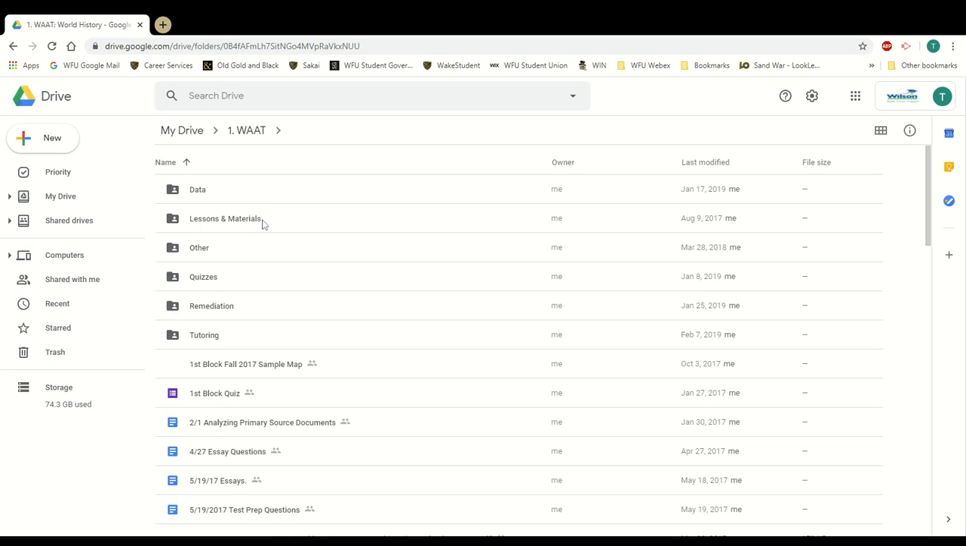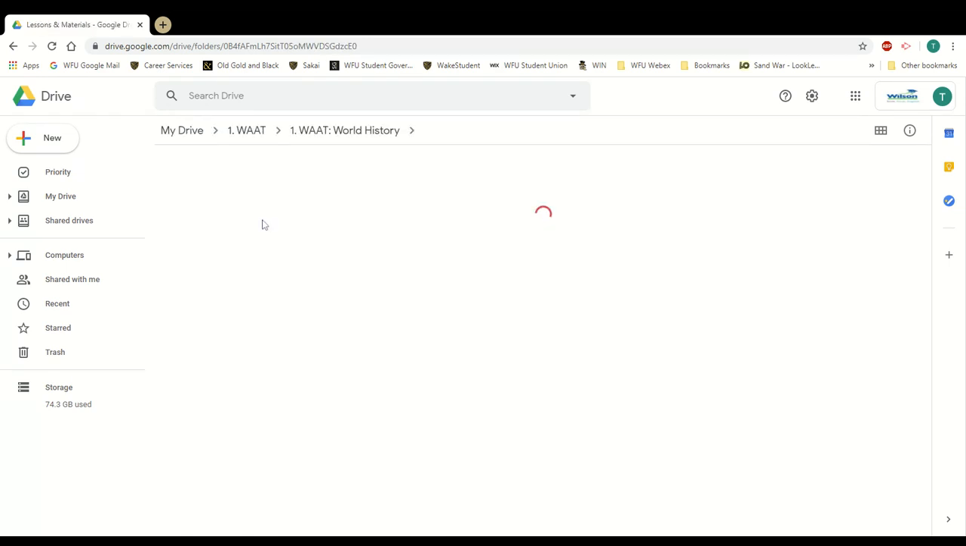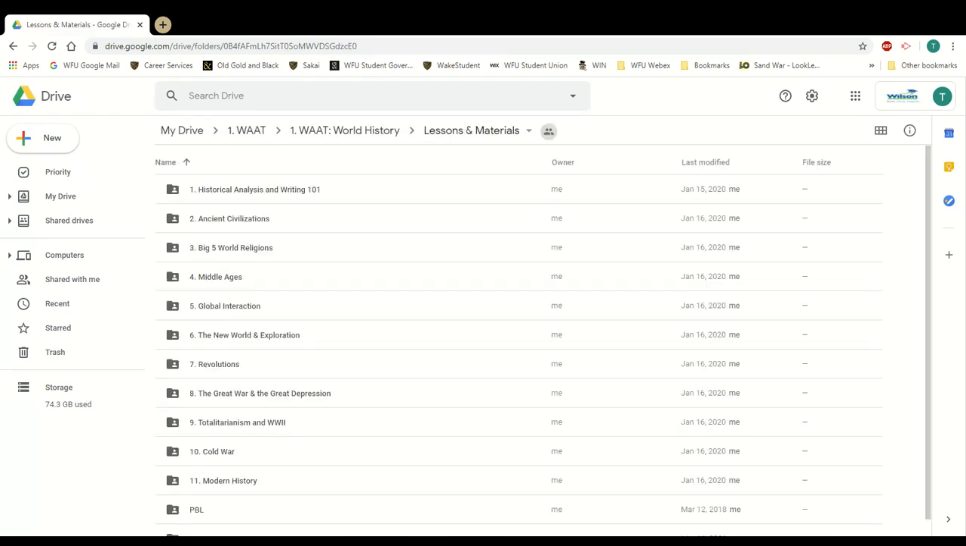And I've got this even organized down into different things. I'm going to look at my lessons and materials. This is what I'm using most. I've got them numbered and in order by unit so that I can see, hey, this is what I have. So if you're a student, you would want to say, hey, let's put each of my classes, and then I may even have them organized within each of my classes by unit or something like that.